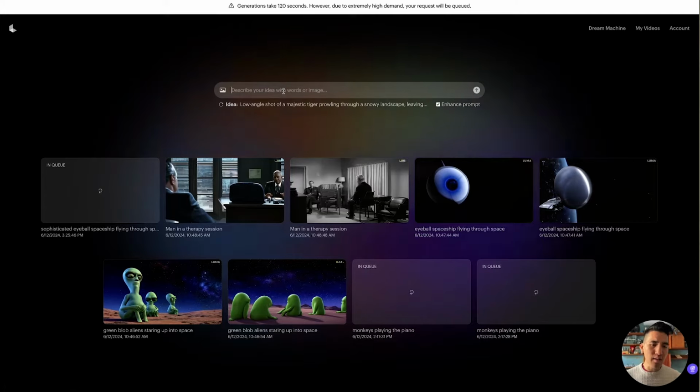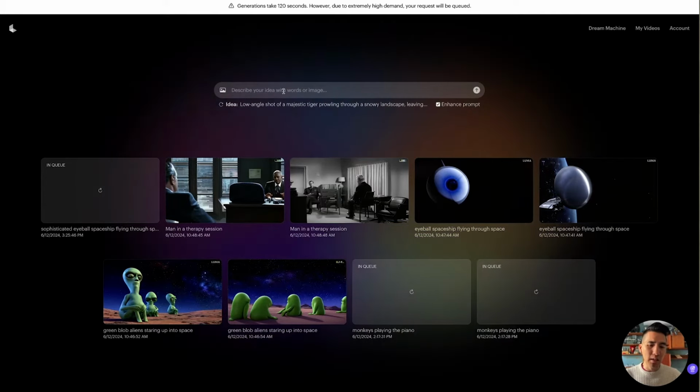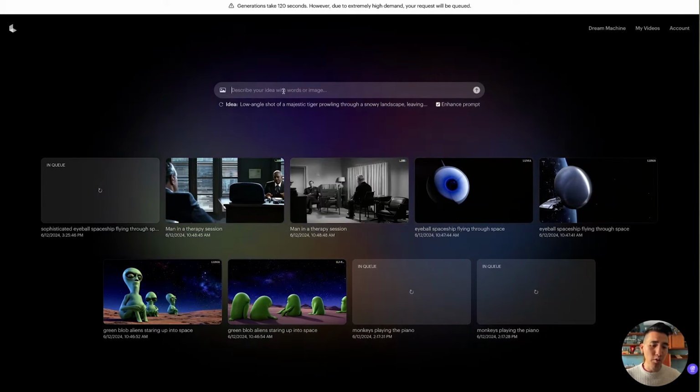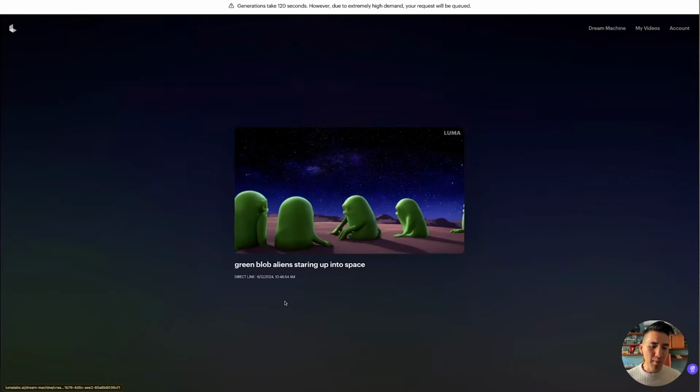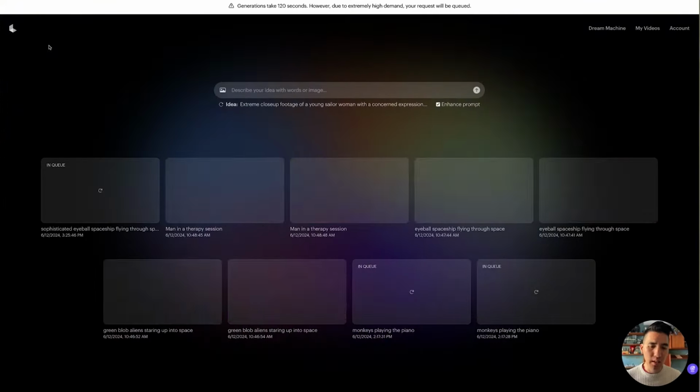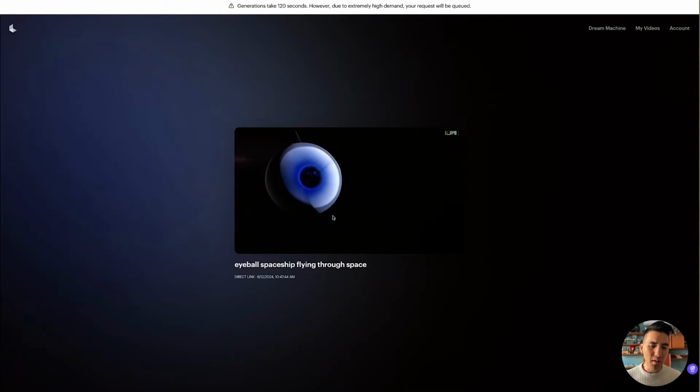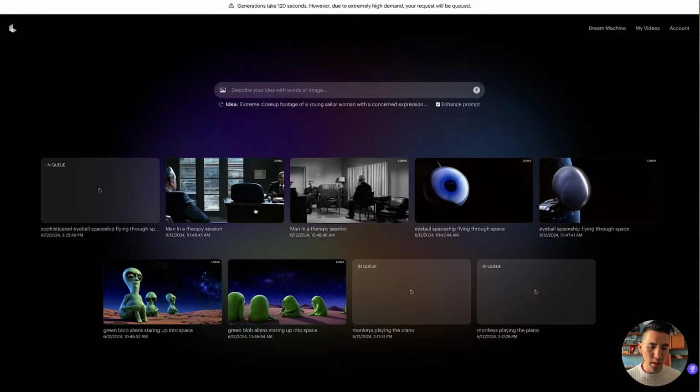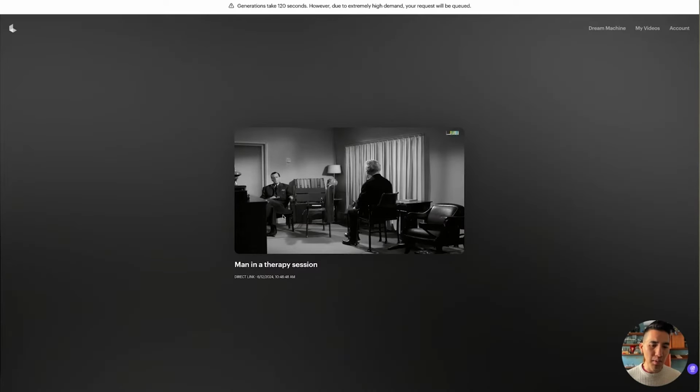Now, in the case of generating, it is fairly flexible in terms of what you can do with it. As you can see, I prompted here green blobs staring up into space, and it did a really good job of generating exactly that, right? This is pretty much what I was thinking I wanted to see. In the case of the eyeball spaceship flying through space, this is another example of something that I tried, and it generated quite nicely, although it didn't get as sophisticated a spaceship as I wanted. In this case, we've got a man in therapy session, and here they are. This guy's getting psychoanalyzed, right?